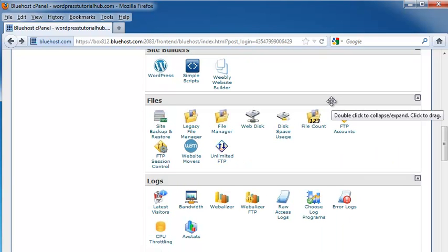Underneath is your file manager, and this is going to be very, very important. We'll have a site backup and restore, and when you do make changes to your site, you always want to run a site backup and save it to your computer, so if something happens, you can come back later and you can restore your site before anything went wrong.